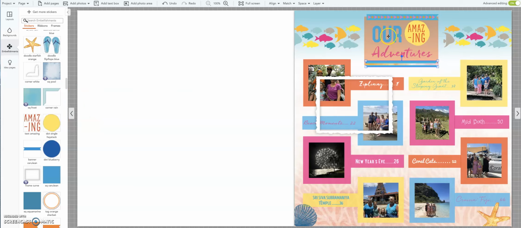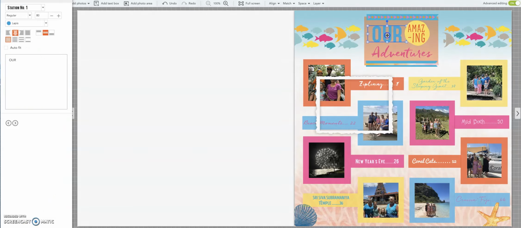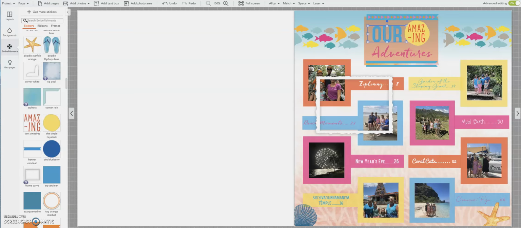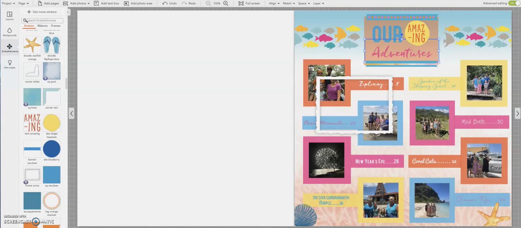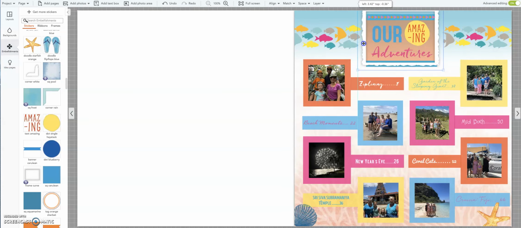All right, now if you're interested in these, wondering what the font is and the sizes that I used on my text here, these were text boxes that I had inserted. The word hour is done in station number 1 font, regular, size 80. The color is lapis. And adventures is done in free land. Be careful because there's also a free hand, but this is free land with an L. Regular, size 54, and the color is magenta. And then last but not least, I've got this frame that I put over all of it.